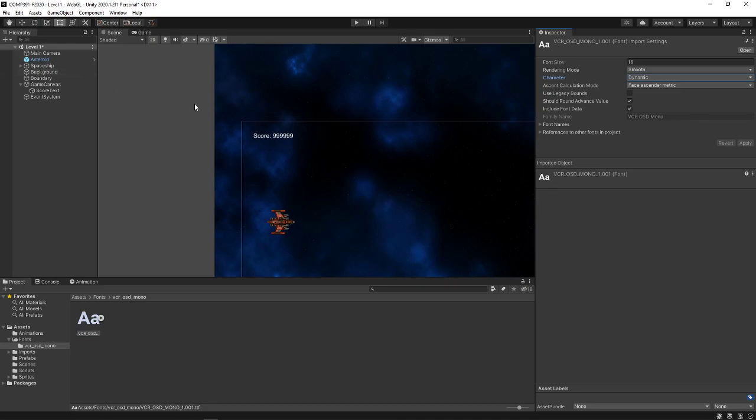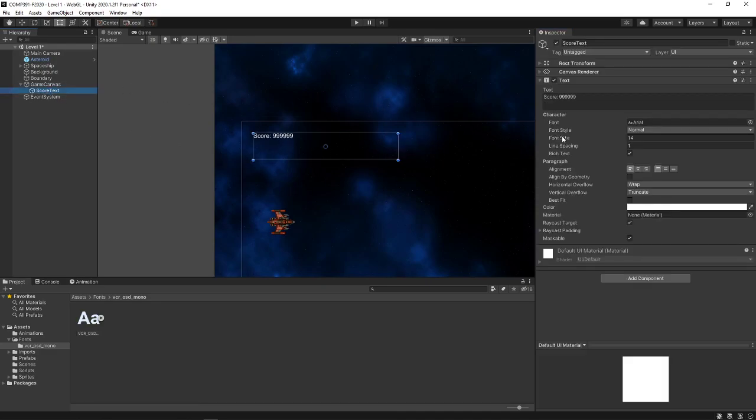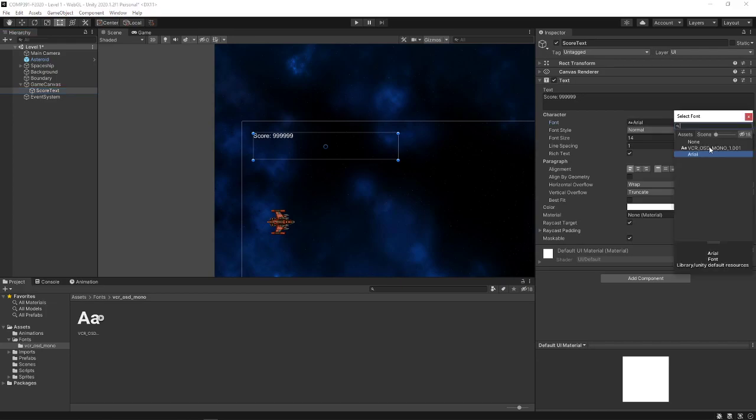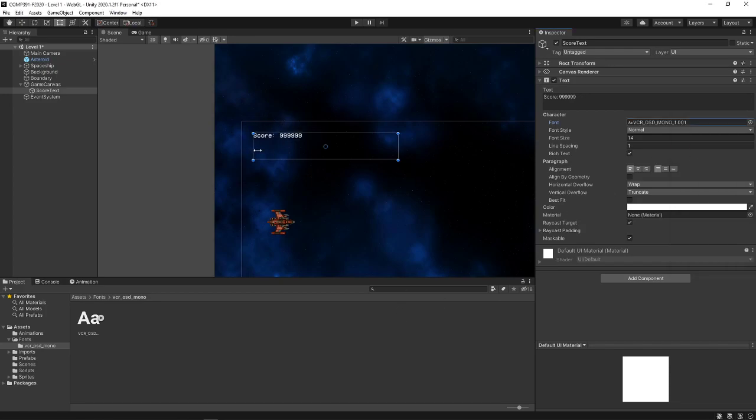And so what I'm going to do here, because this is part of my project, I'm just going to click on my score text here. And now if I go and select my font and click on the button to the right side, you'll see it actually finds that font in my project. I'll just double click on it, and you can see it has now applied that font directly to my game.